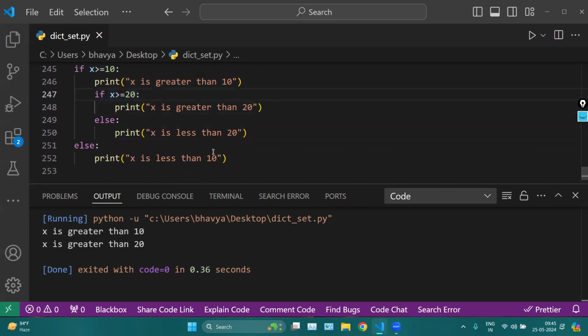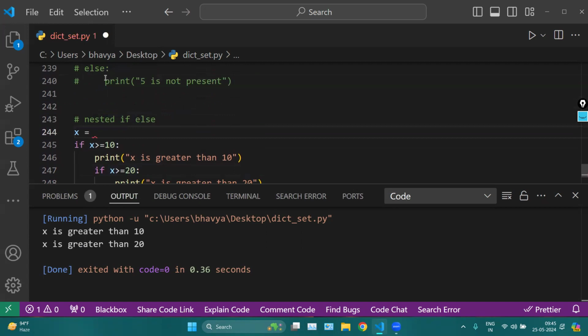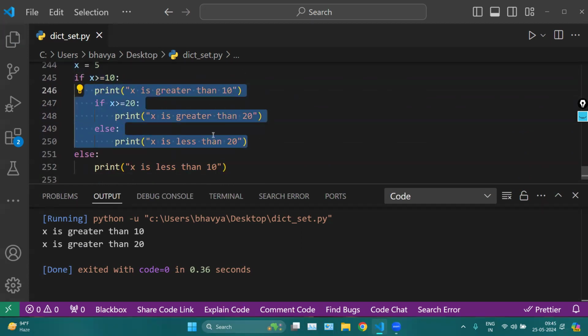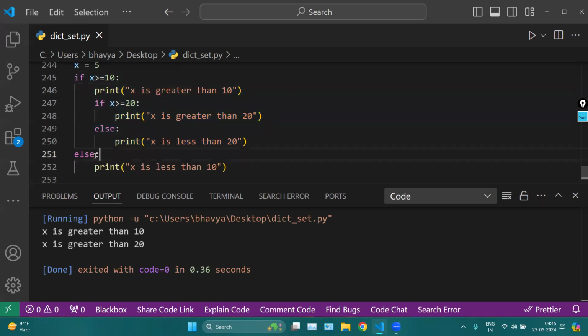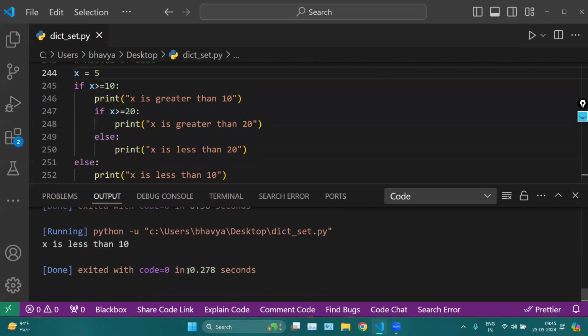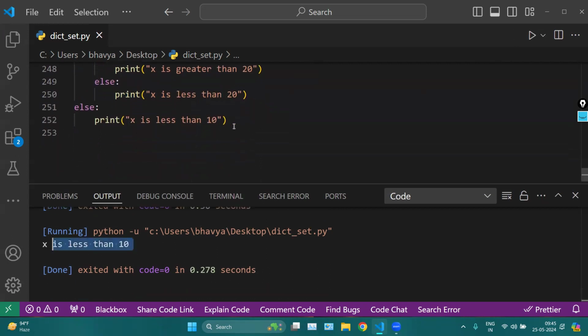And then if any of these conditions is false, let's say the number is 5, now this line of code will be executed. If this condition is false, how can we move inside these conditions, because they are inside this condition. So this will be printed because x is less than 10. You can see x is less than 10 at this point.